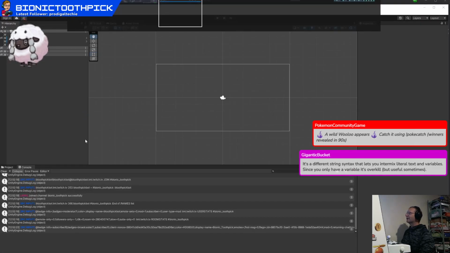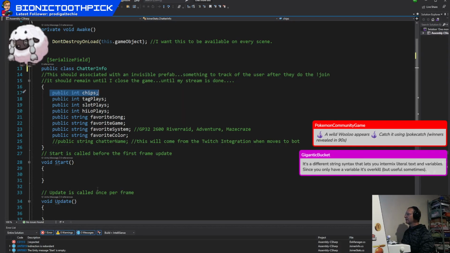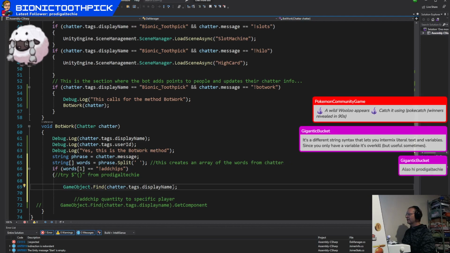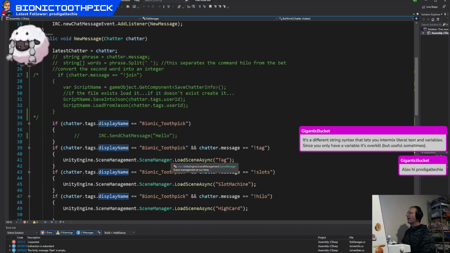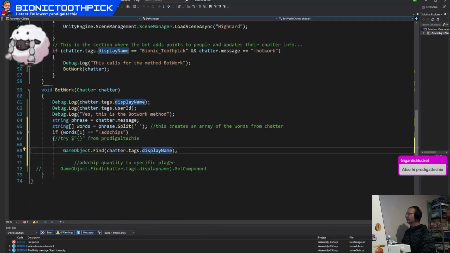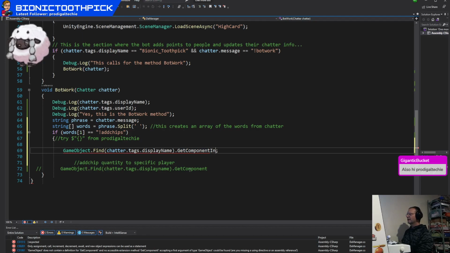So in this, I have chatter info. Game object find. Now, I think once you find that, let me look at it. I need to do the next part, which is get component. Get component. I think it's in children.